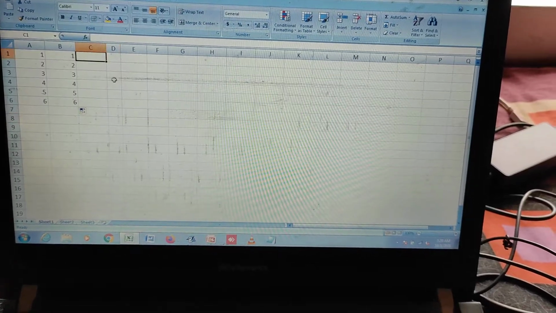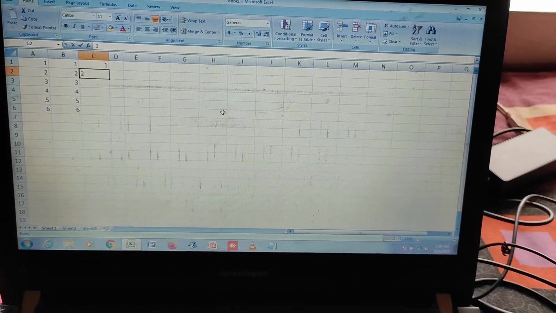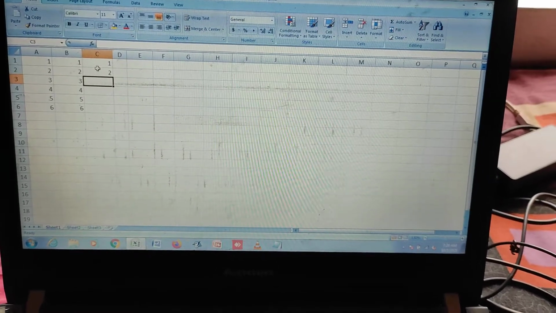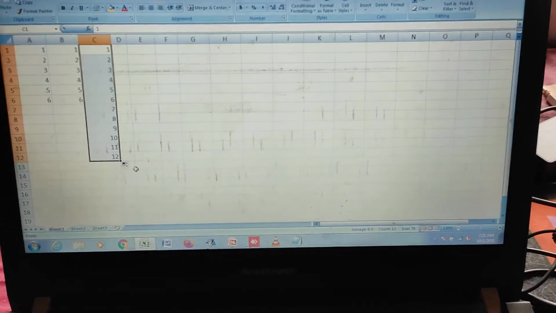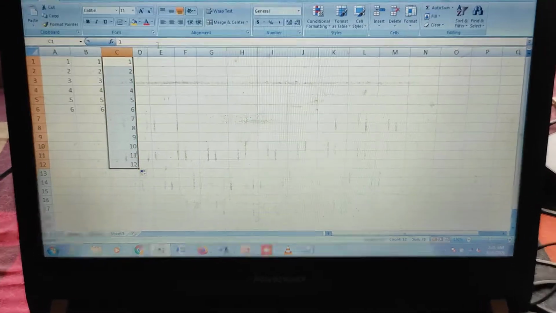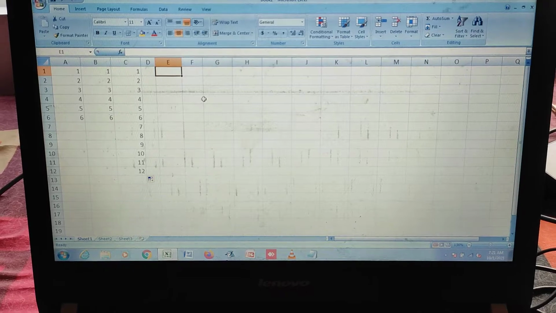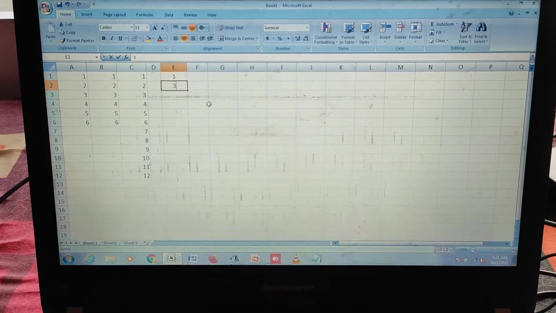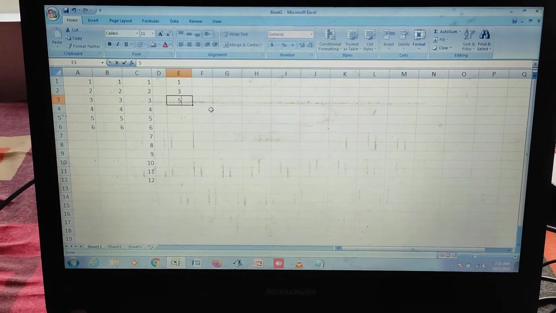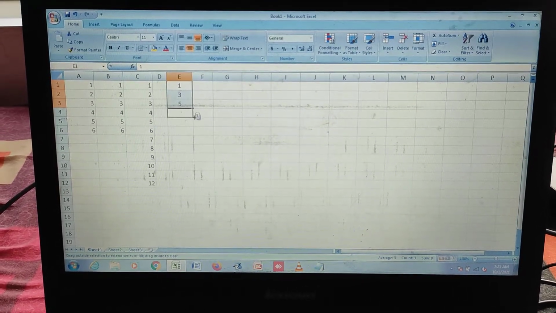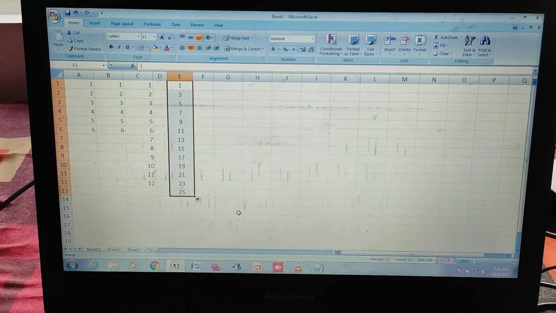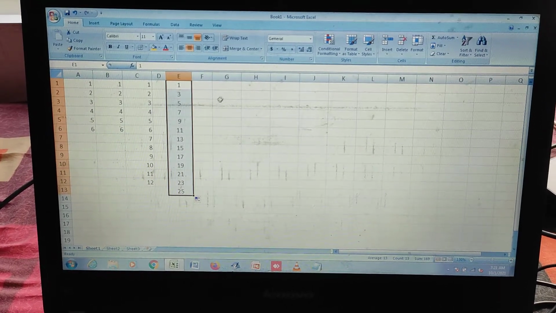Again another one you can do, 1 you press here, 2 you press here. Now you select these 2 and then fill up. So it will be filled up automatically. If you want to make some series, suppose 1, then 3, then 5, if like this you want to fill up, select these 3 and then go to fill handle. You see, it will become all odd numbers like this.